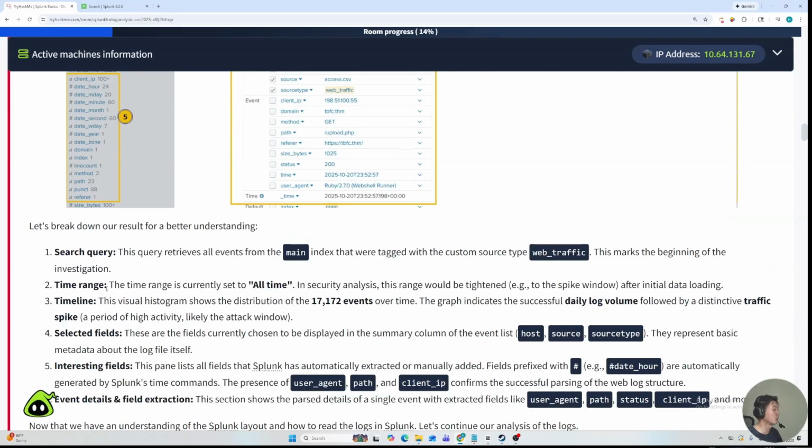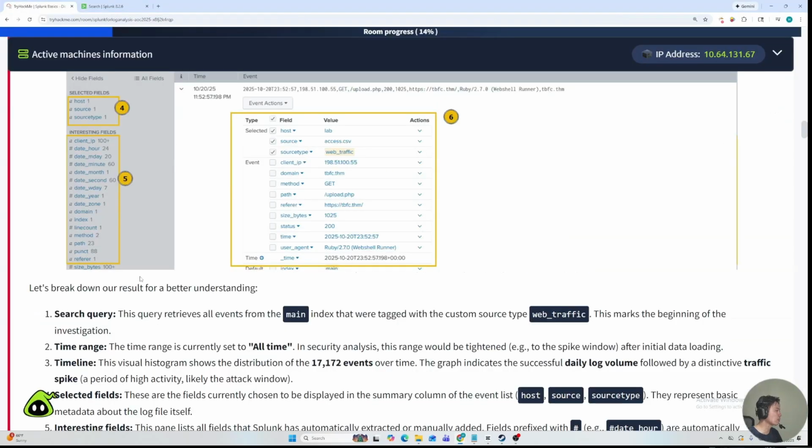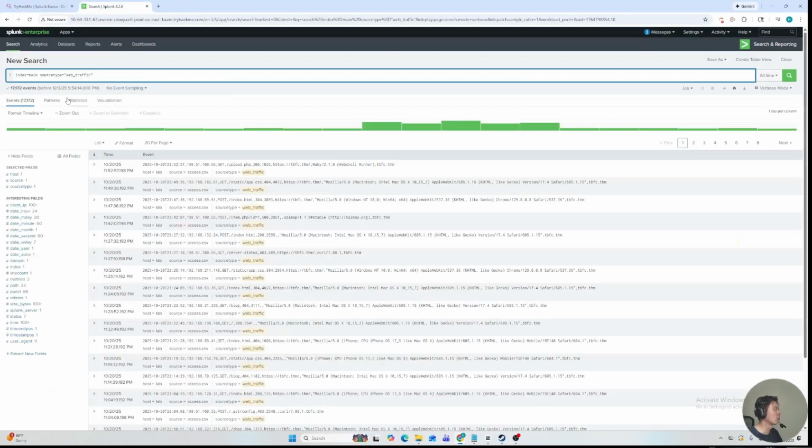Let's take a look at it. The first one is the search field right here, the query, which we input right here. Second is the time range, which is this one. And third is the timeline, the visual histogram, which is right here.